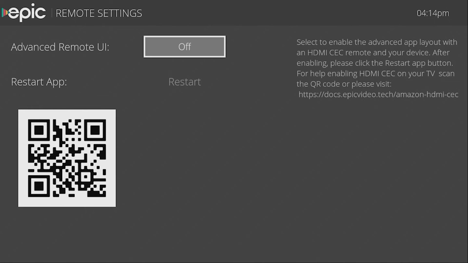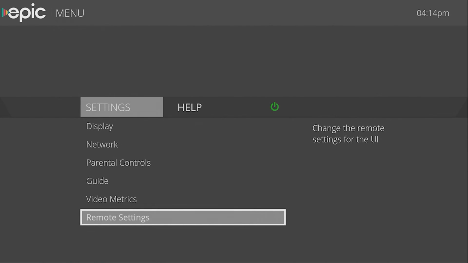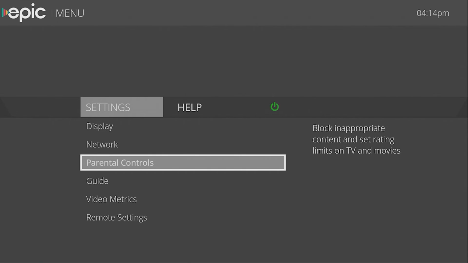Please visit the link on this page to find out if your remote is compatible and can be paired with the Firestick, as well as detailed instructions on how to pair your remote and begin using it with the Epic app. That covers the Settings tab. Let's navigate over to the Help tab and see the options we have there.